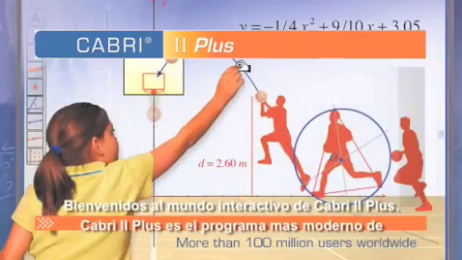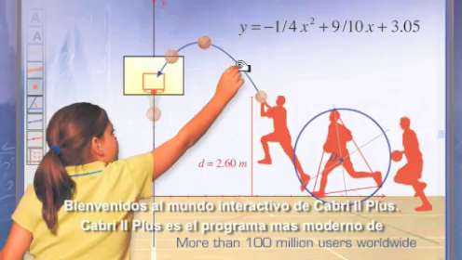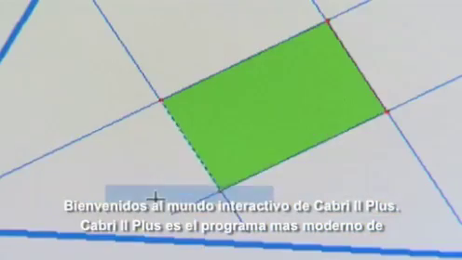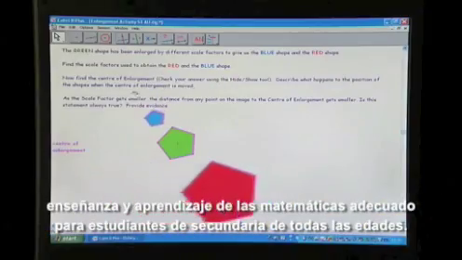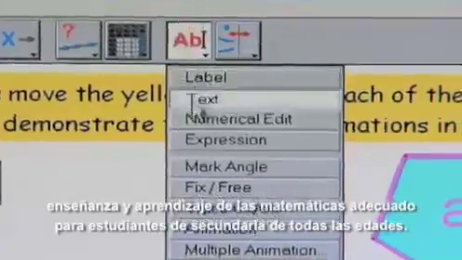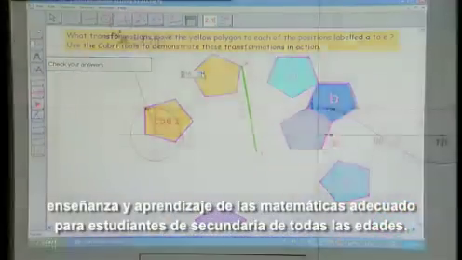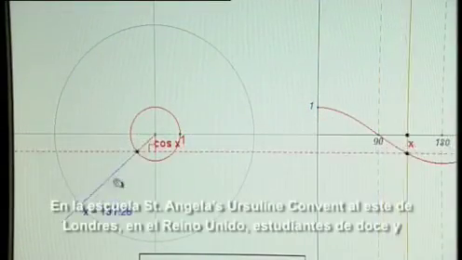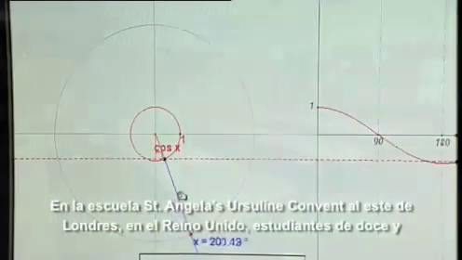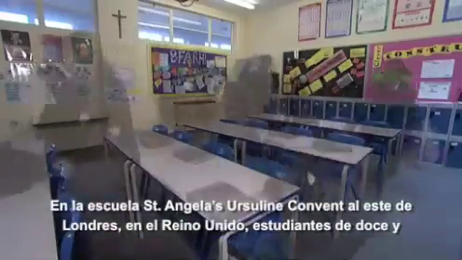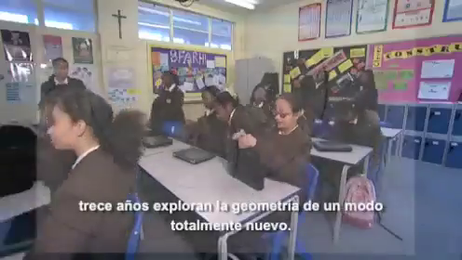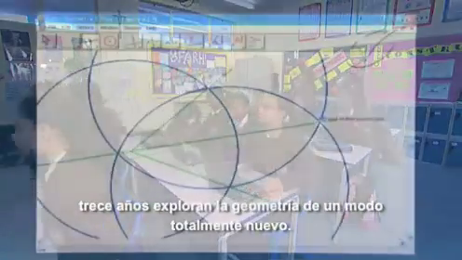Welcome to the interactive world of Cabri II Plus. Cabri II Plus is cutting-edge software for the teaching and learning of maths and is appropriate for secondary school students of all ages. At St Angela's Ursuline Convent School in East London in the United Kingdom, 12 and 13-year-old students are exploring shape and space in a whole new dimension.